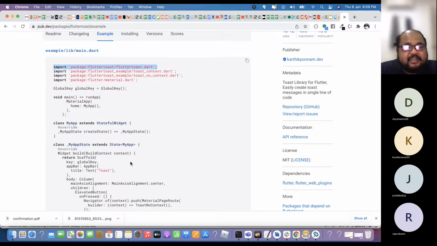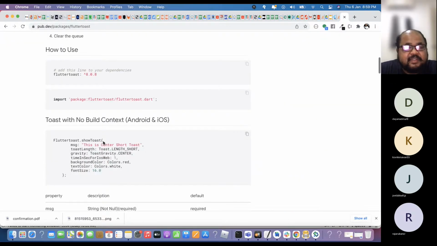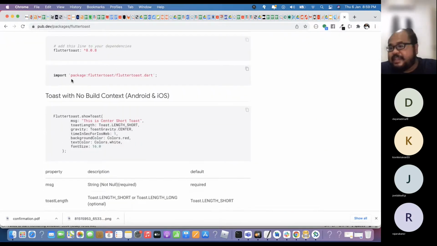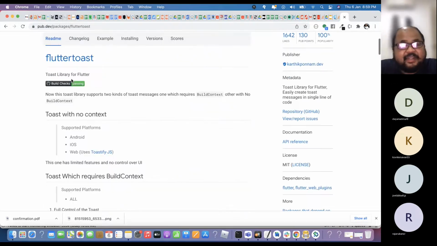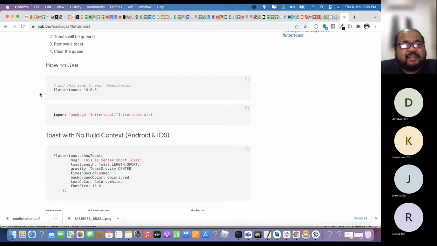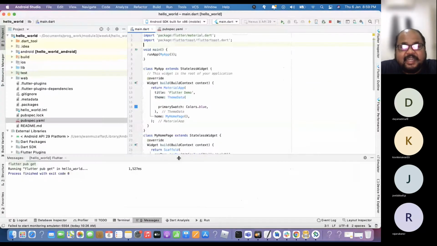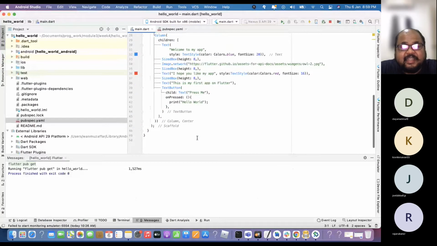Let me see the example. No, sorry, not the example. Under the readme, you have the import. Actually, we can just use this. And then you take this example. Those with no build context, take this example and you put it inside, where the print hello world is.